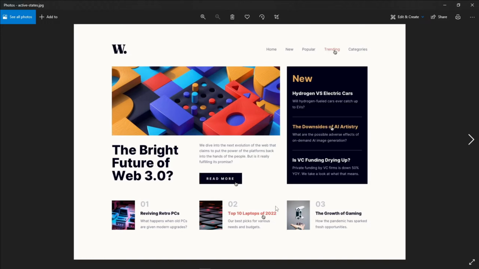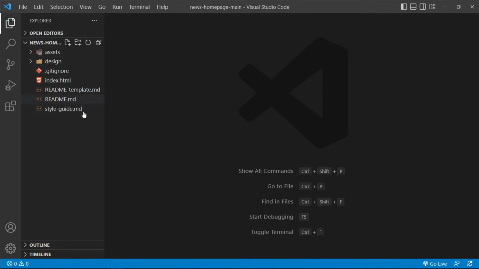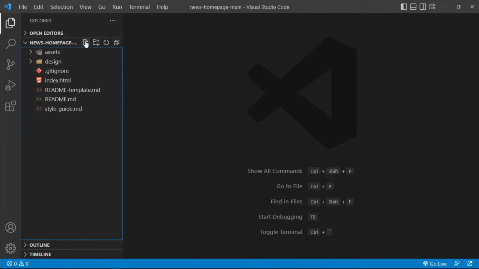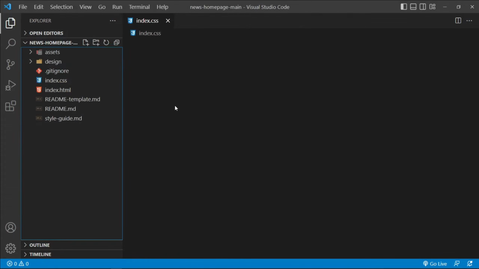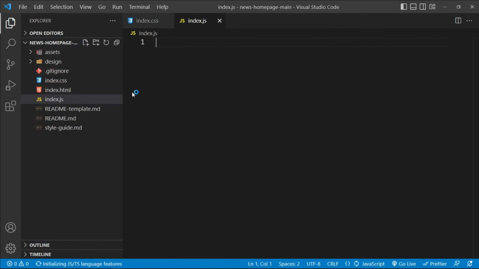So what I'm going to do is we're going to be building this in vanilla HTML and CSS. I've been using Tailwind CSS for quite a few projects, but for this one, I'm just going to use vanilla CSS. To get started, inside my workspace, I'm going to create a new file here called index.css. And then I'm also going to create a new file called index.js just to handle our navbar. So the JS file is just going to be for our navbar.